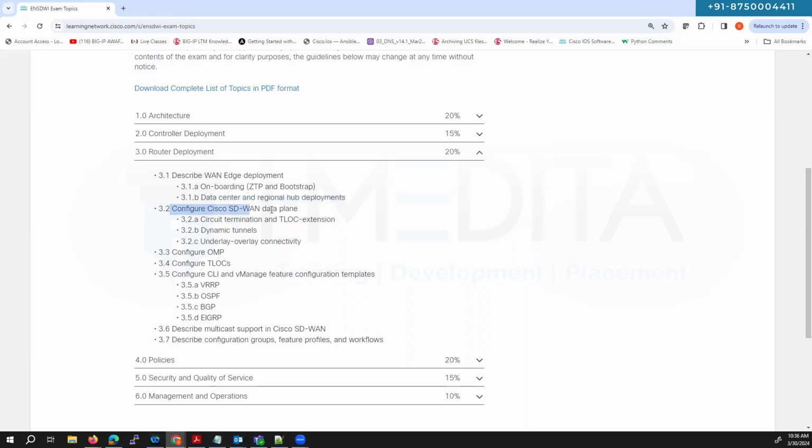Then we have got the Cisco SD-WAN data plane, and then the TLOC. Then dynamic tunnels. There is a concept of dynamic tunnels between the remote branches, between the routers installed at remote sites. We will have these dynamic tunnels in place. Then we have got underlay and overlay connectivity, so these terminologies like underlay, overlay.